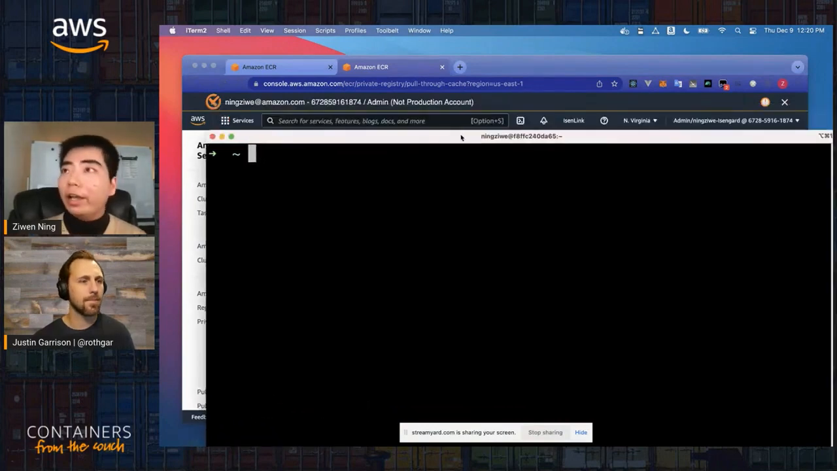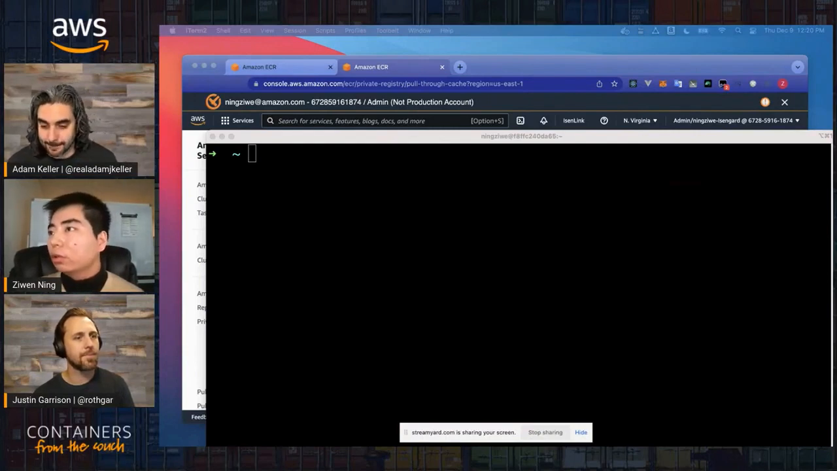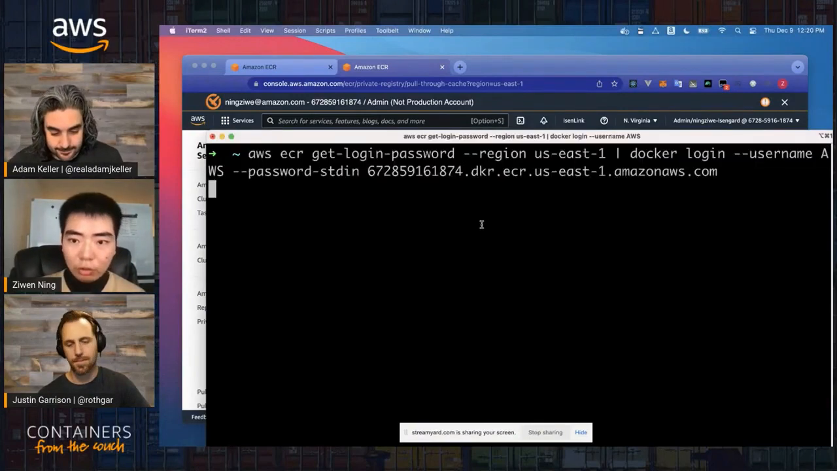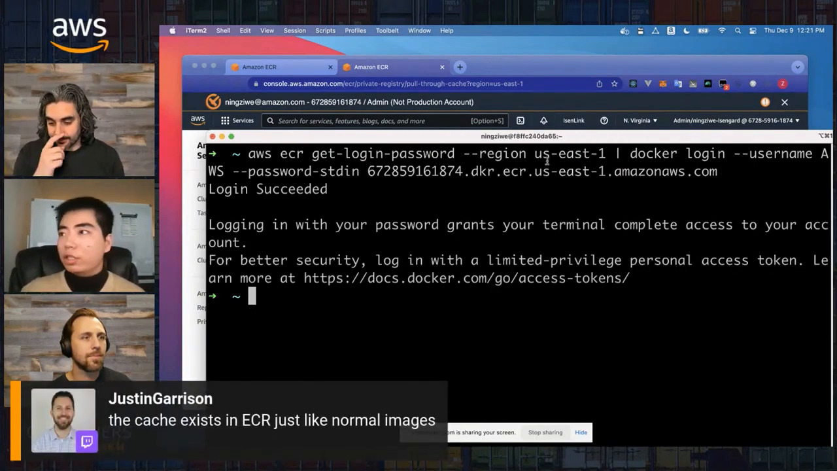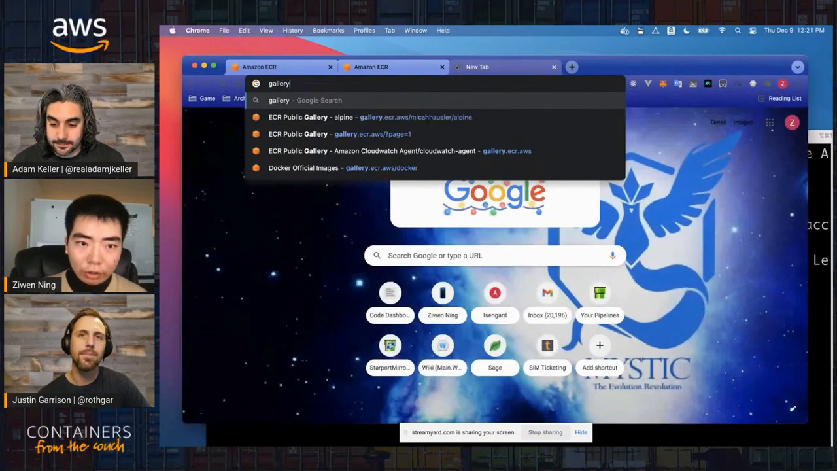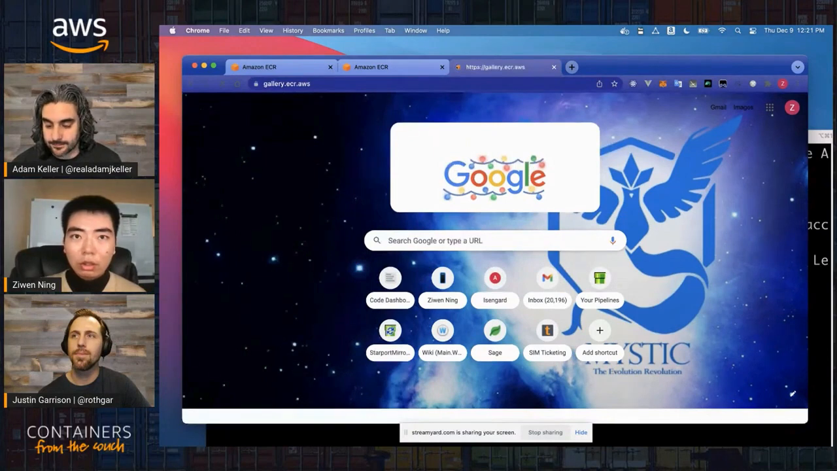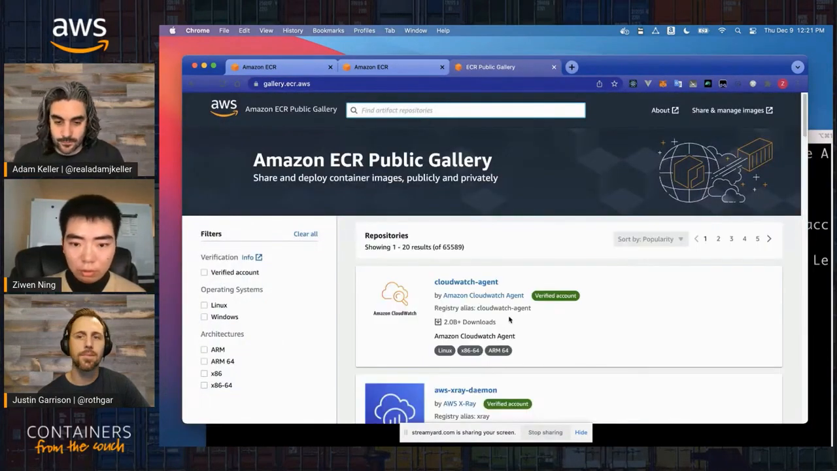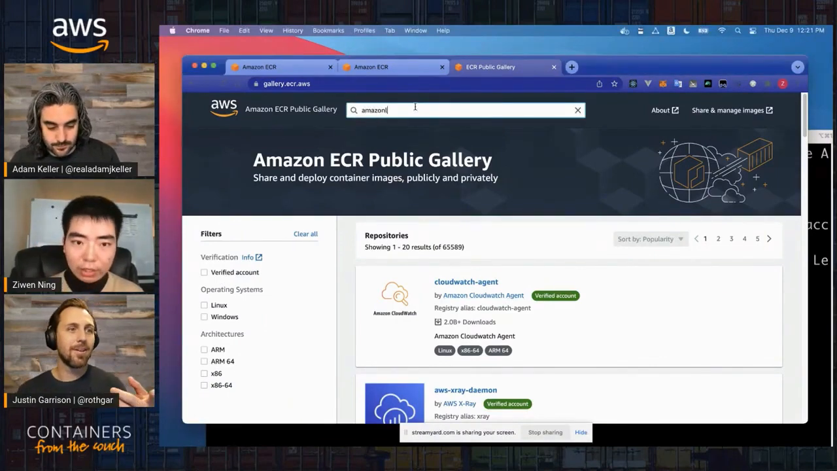So let me show you this. How can we pull that with the push-to-cache rule? First, I need to log into my Docker. I use USD1, so the login succeeded. And then I try to find one image in ECR public to pull. Here I just use Amazon Linux as the example.